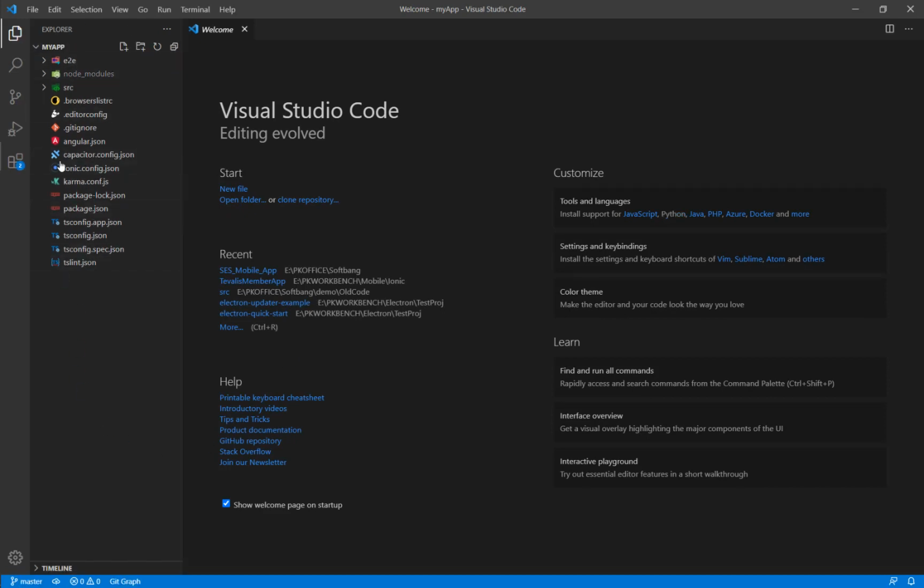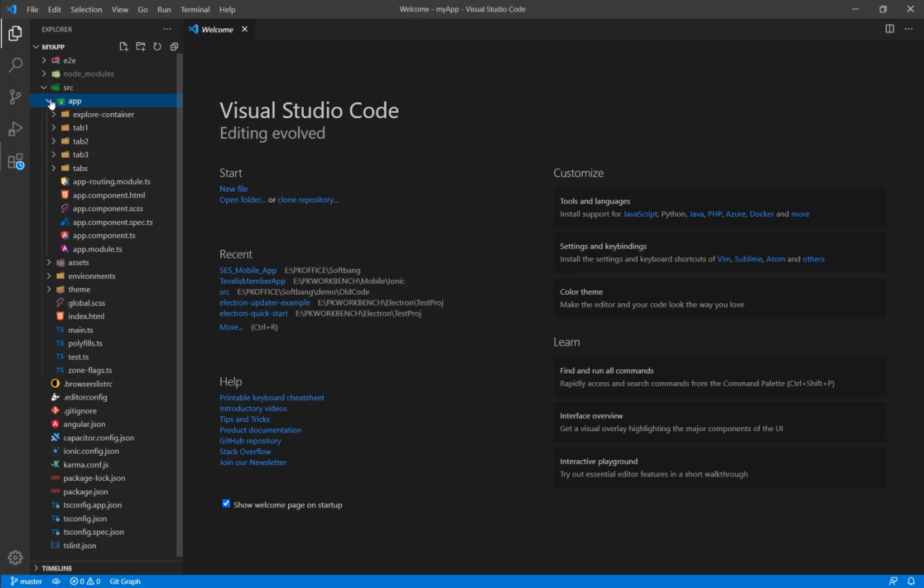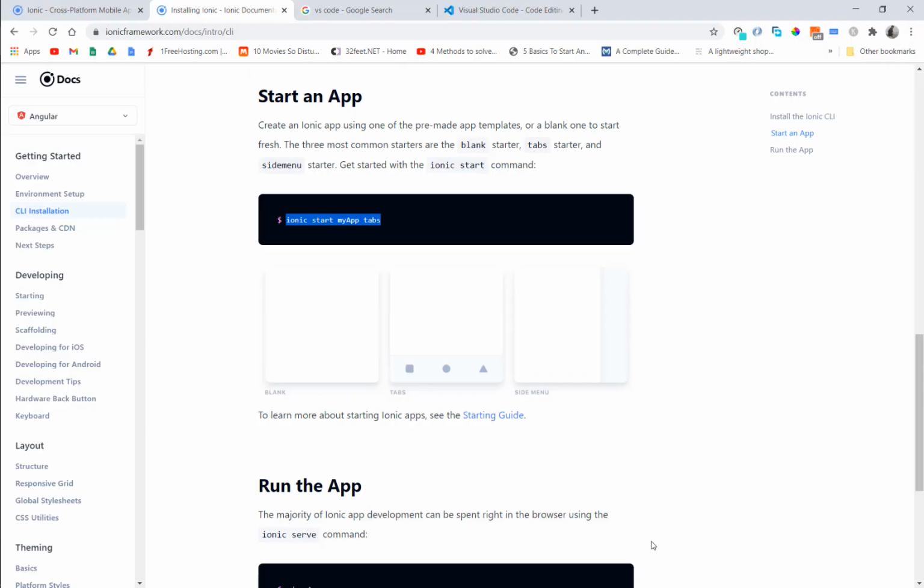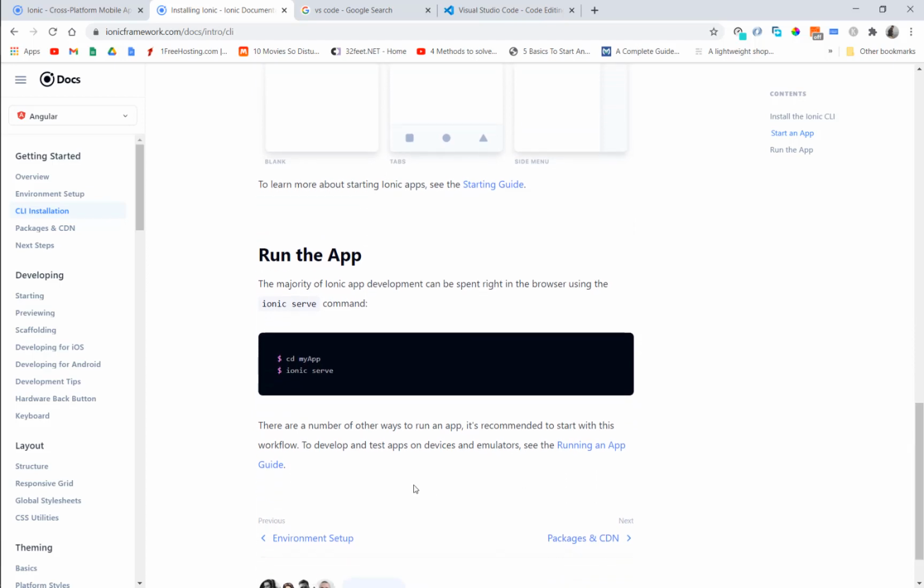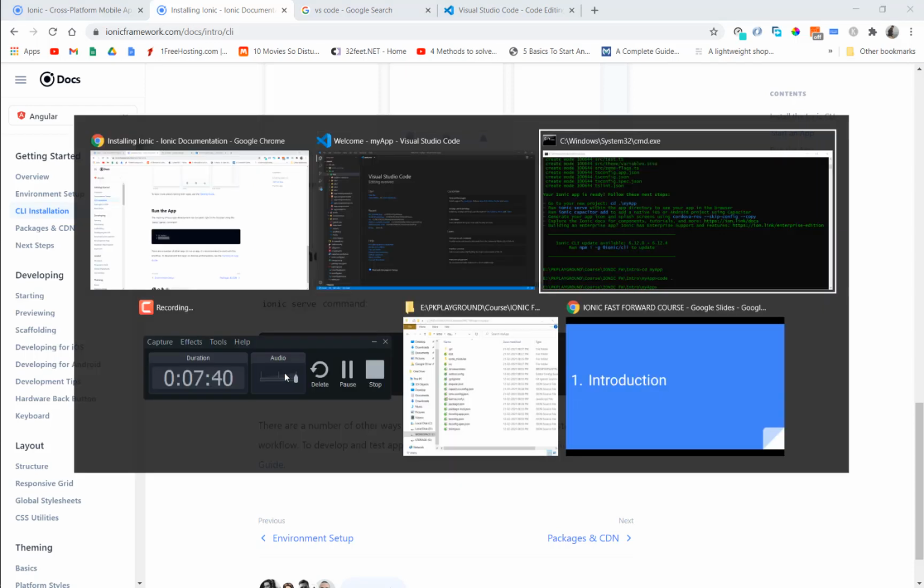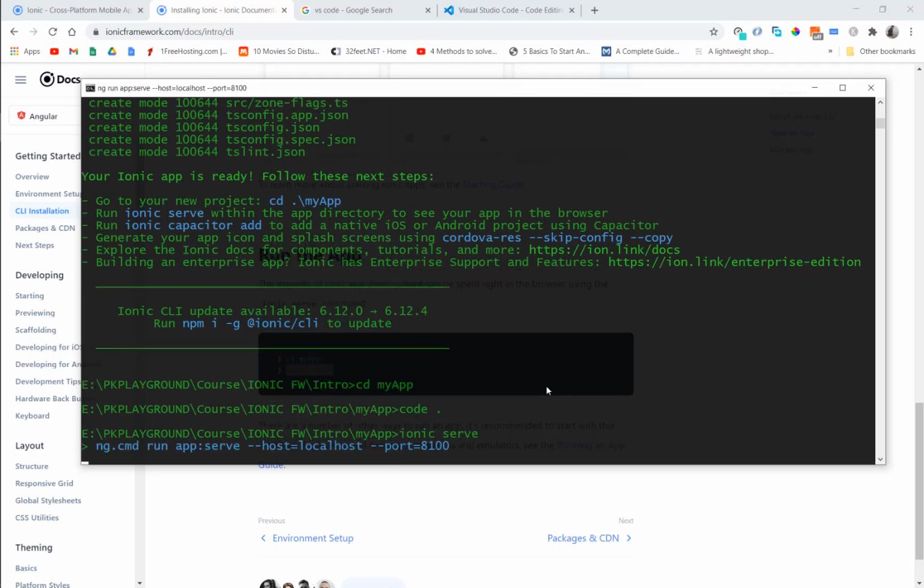This is the basic project structure. What we are interested in is this source folder. Here is app. Let's see how to run our application. We just need to write ionic serve in the command line in order to run our application. So let me copy it, paste it, and hit enter. This will open our application in the browser itself.